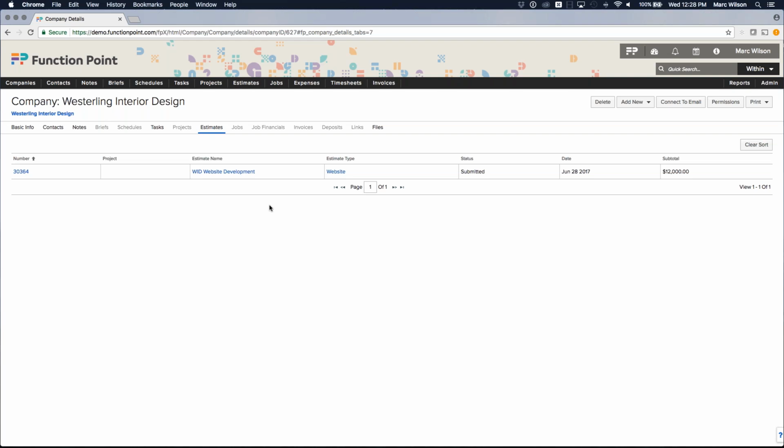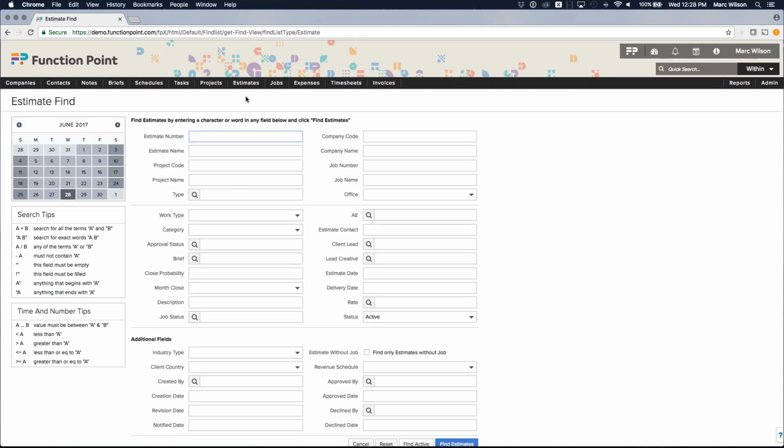Now, there's some simple, very easy ways to report on this. For example, I can do an estimate find. And this is just a really, really simple way. If you just want to quickly check it out, do an estimate find and say, well, I want to look at everything that has the approval status of submitted.